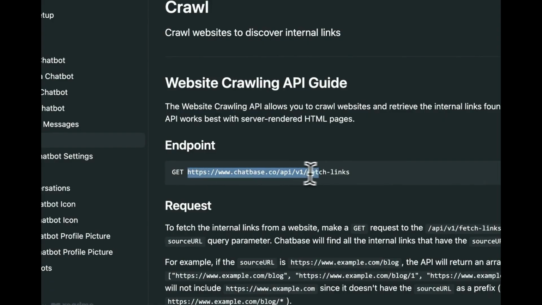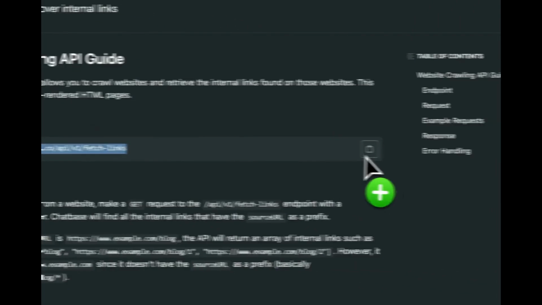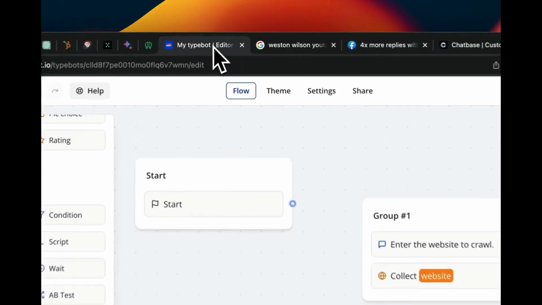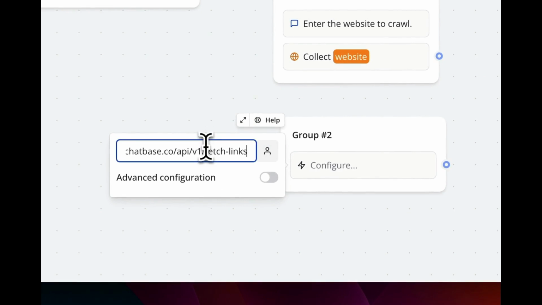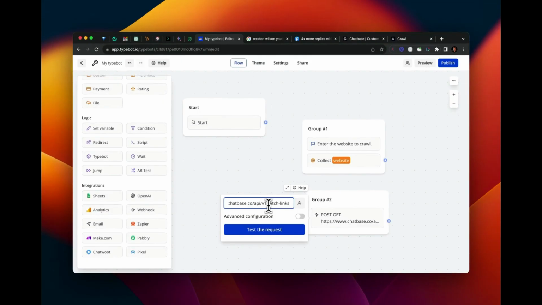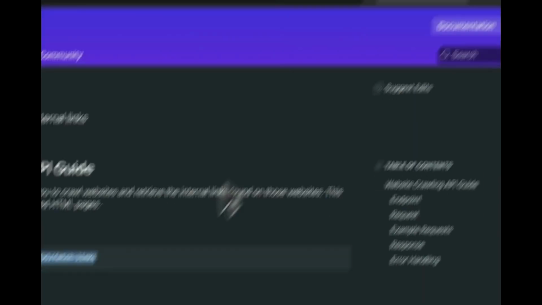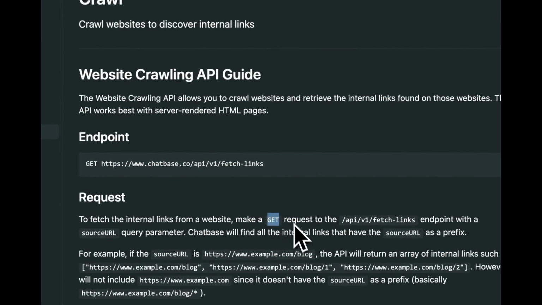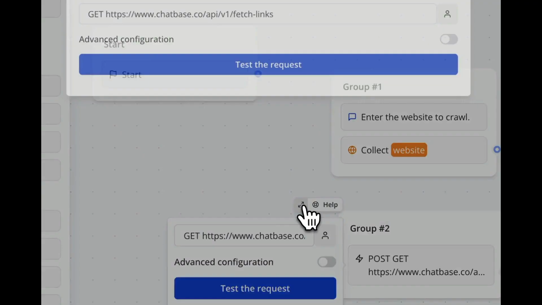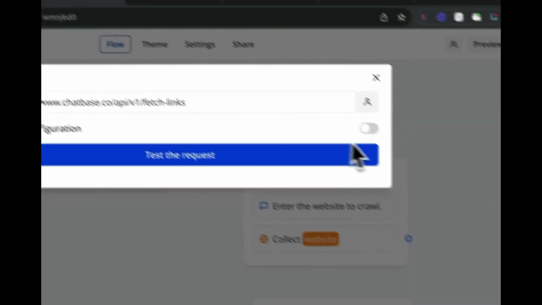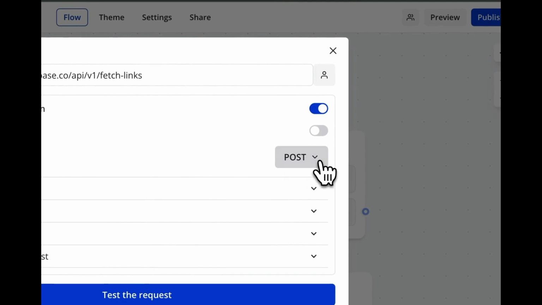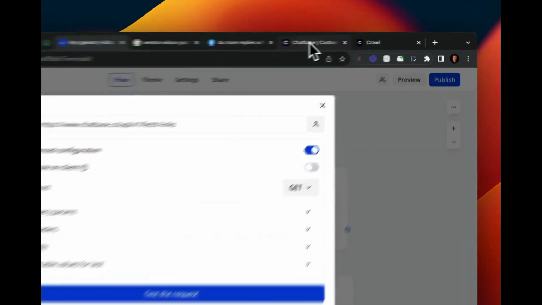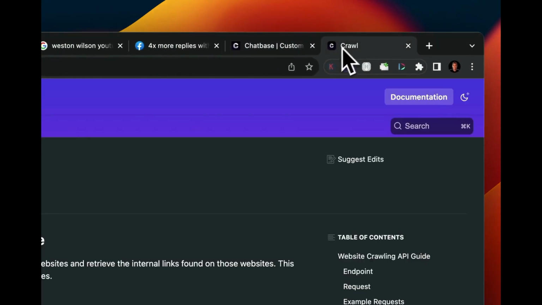So we're going to use this endpoint here. Or if we're smart, we'll just click on this clipboard button. Then we'll head back to our Typebot and paste it in here. Okay, fair enough. Let's see what the next step is here. It looks like we have to do a GET request. So let's hop back over and expand our API block, enable advanced configuration, and then we're going to switch it from POST to GET.